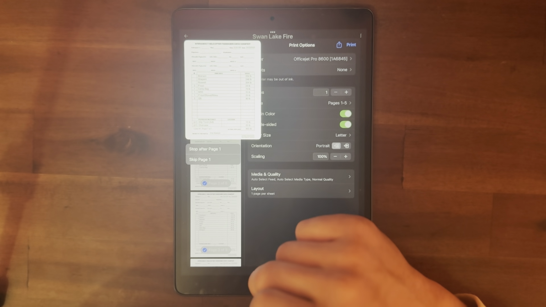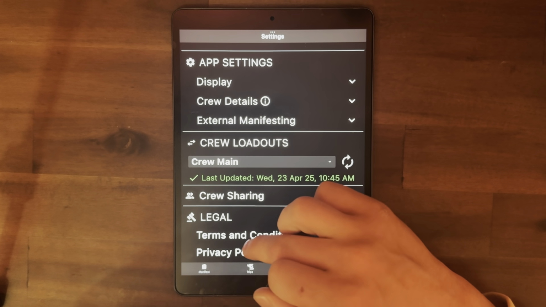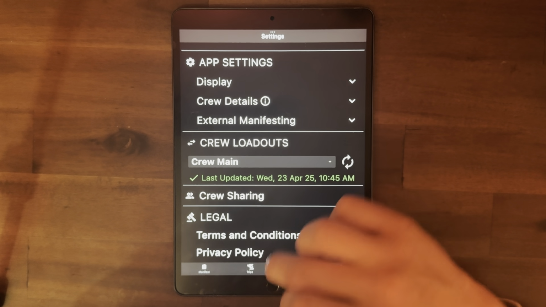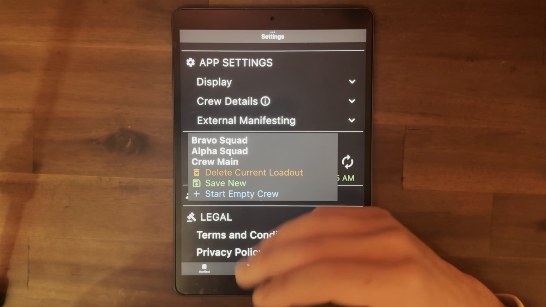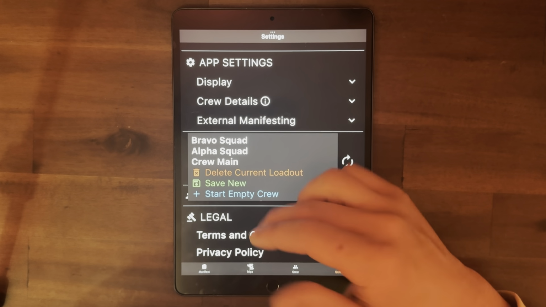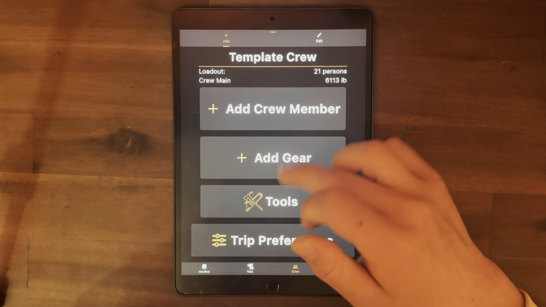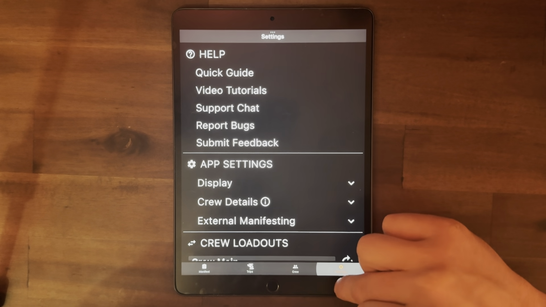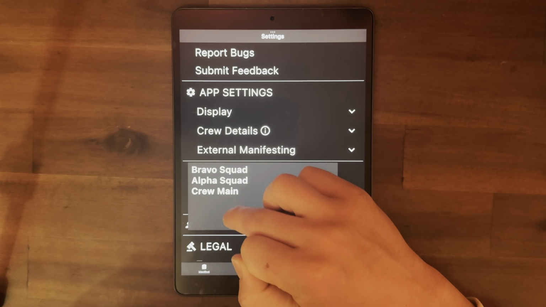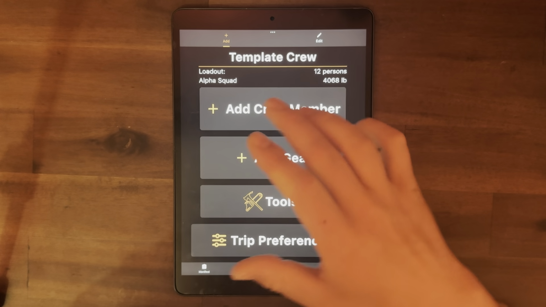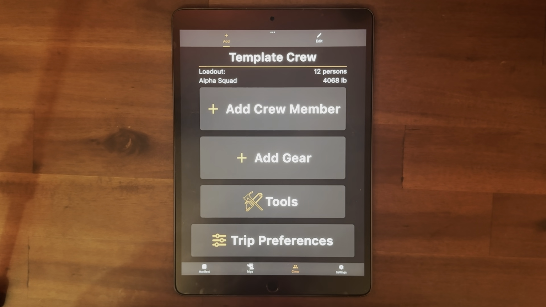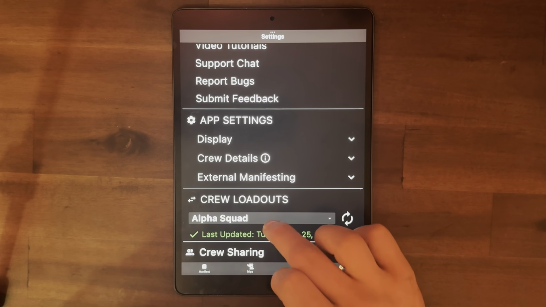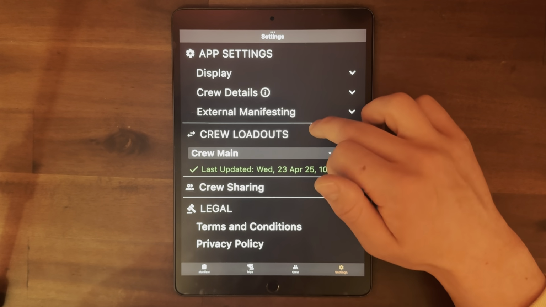The last couple features that I'd like to talk about in the overview are the crew loadouts and the crew sharing. So crew loadouts is just your way to simply navigate in between different crew setups. Right now I'm working in crew main, which is shown here in the manage crew page. If you need to switch to just a specific squad on your crew, it's just that easy and you don't have to enter all of that data all over again. You can simply switch back and forth in between them.